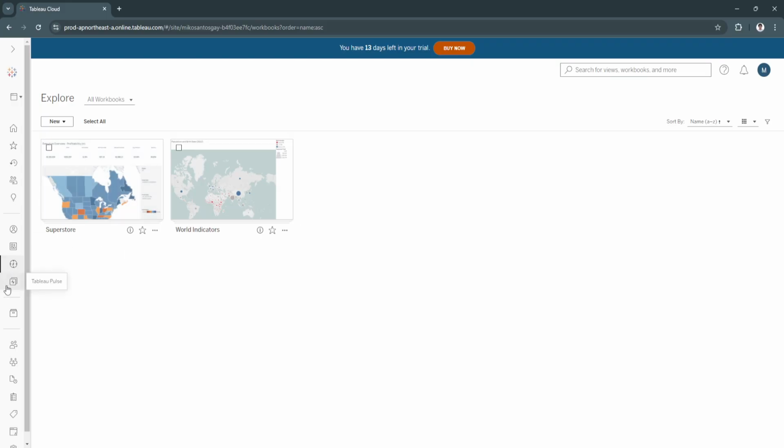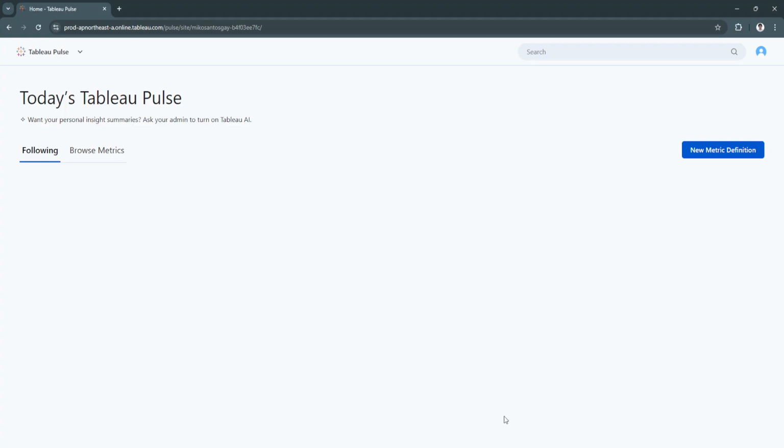And now let's move on to Tableau Pulse. So this is what Tableau Pulse is. So you will see insight summaries. As you can see, you can add metric definitions to capture the core numbers you want to track. So after you save a definition, you can simply adjust the filters to create metrics that you and the members of your site can follow.